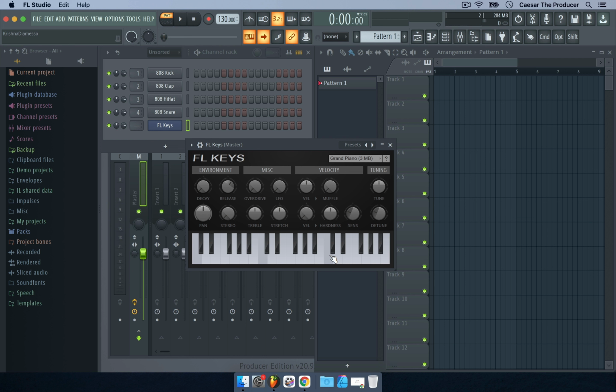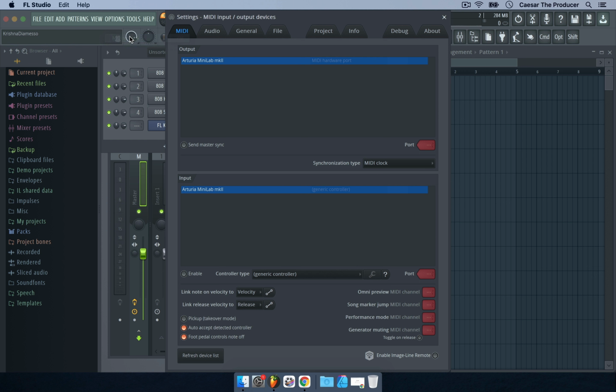I have my keyboard connected right now, but at the moment it's not enabled. You might not hear me, but I'm pressing my keyboard and nothing is playing in FL Studio. So what we need to do is come up here to Options, MIDI settings, and you're going to see that FL Studio has recognized my MIDI keyboard, but I'm pressing and nothing is playing.